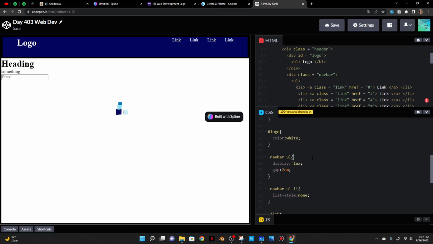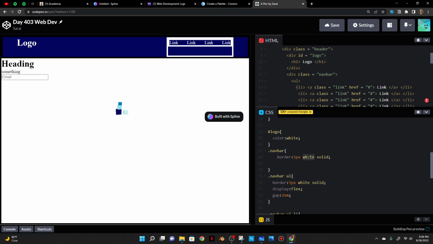So if I go here and give the UL a border of 5 pixels, white solid, I'll be able to see the UL. And if I give the nav bar also a border, I'll be able to see the positioning of the UL within the nav bar. Let me just change that to something like yellow. All right, so you can clearly see the navigation bar is the yellow box, and the UL, the unordered list, is the white box.